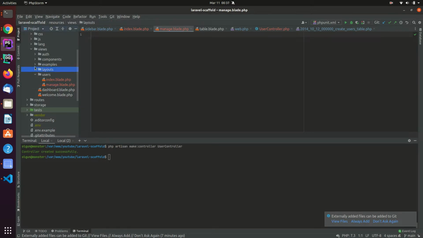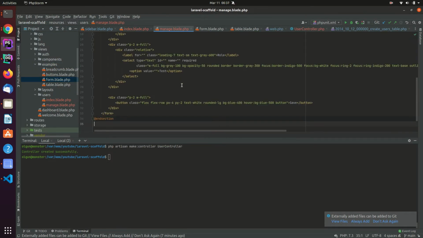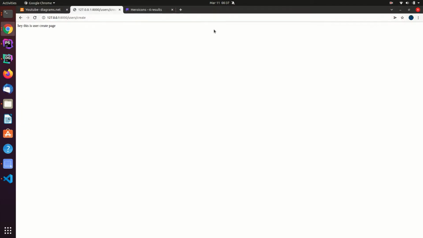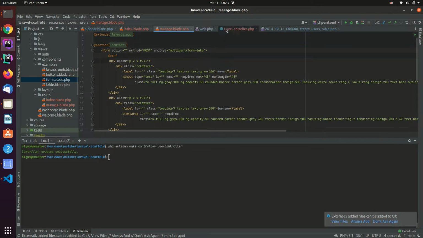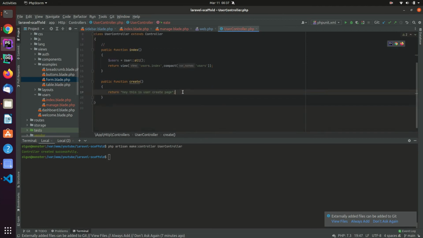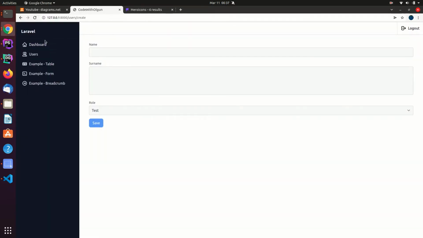So I'm just gonna go to examples. I'm gonna get this form example here. I will put it here, and let me close those unnecessary things. And in the user controller, I'm gonna load users manage, and as you can see, we have sidebar, we have our form template here, and the one thing missing is I want to put a breadcrumb here so I can navigate through the application easily.